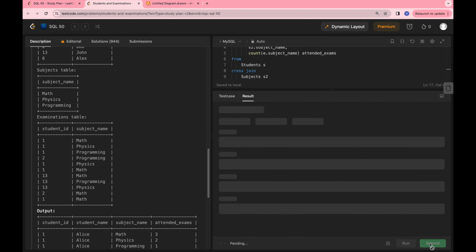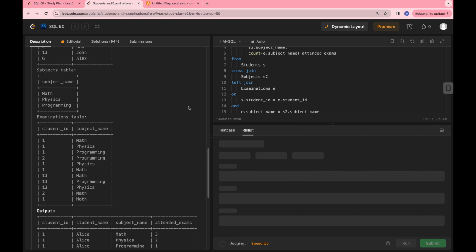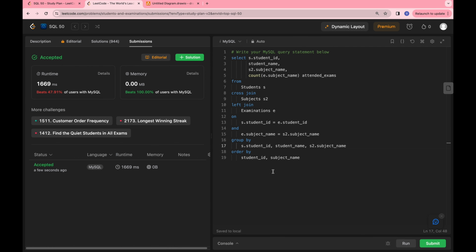So let's submit this one. All right, so I passed all the test cases. Runtime 1669 milliseconds, beats 47.91%. Right, so that's it for today. I see you in another video.